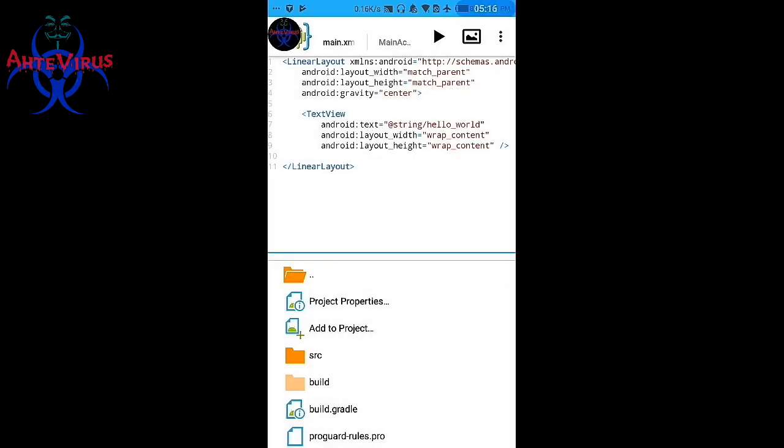We'll discuss all later. So now let's see the next things. src means the source file, build.gradle file, and this proguard-rules.pro. So here this proguard-rules.pro file and gradle file and this build folder, we don't need to do anything in these three folders. The application will automatically manage all these things. So what we need here, we need the source folder.